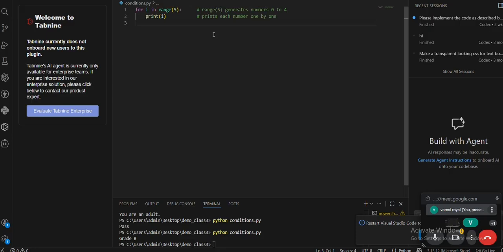Now let's discuss the for loop. It basically repeats code for each item in a sequence. The for loop runs a block of code multiple times automatically. It is used when we know how many times repetition is required. Python takes each value from a sequence like a range, list, or string and executes the block. It reduces manual coding and is used in printing lists, calculations, and automation tasks. A real-world scenario is printing attendance lists.